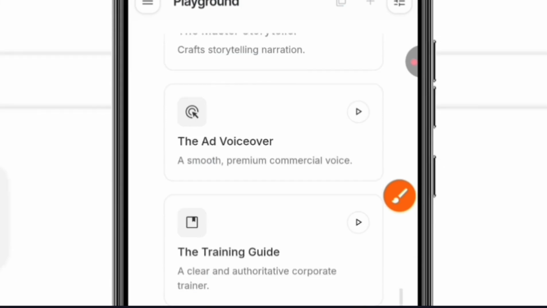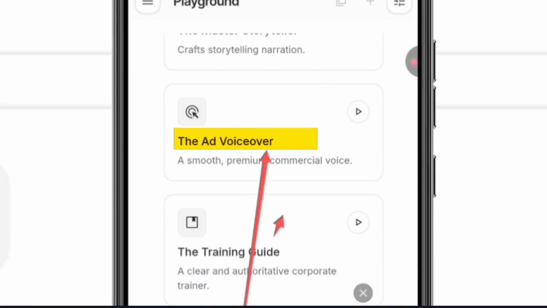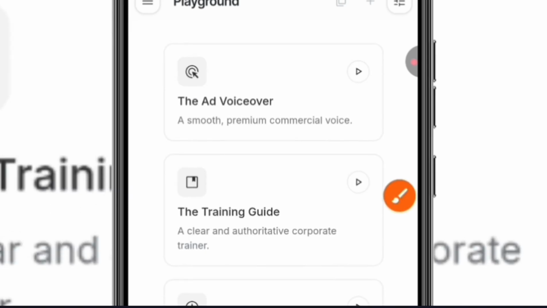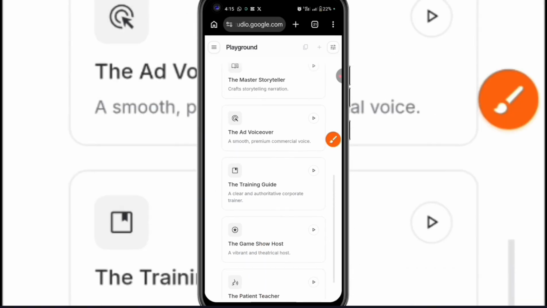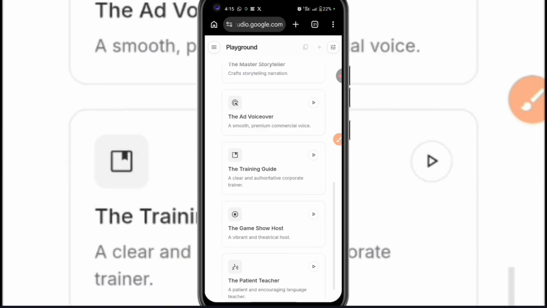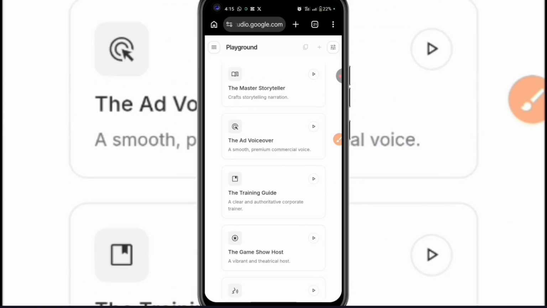You can also as well adjust it to your own preference. And then you're going to see the next option, the Ad Voiceover. That is if you're creating a voiceover for commercial. If you want to create a commercial ad, then go for this option. Then next, you're going to see the training guide, the game show host, the patient teacher. So just come here and select a particular template that you want to use. Remember, I'm also going to show you how you're going to be in control. That is how you're going to be in charge. And then you can as well customize to your own preference. So let's say I'm creating a voiceover for an advertisement.